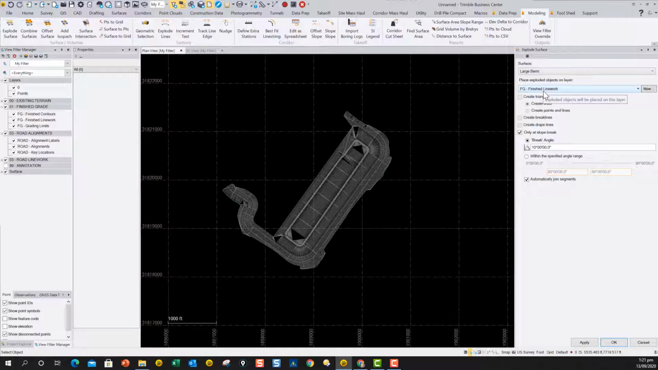You can tell it which layer you want to put the data on. And then you've got a number of options here, and I'll show you the three different options that we have. But the first one is we can do a break angle. If I put in an angle of, let's say, 10 degrees in here, which is pretty good because these are all 3-to-1 slopes with horizontal benches.